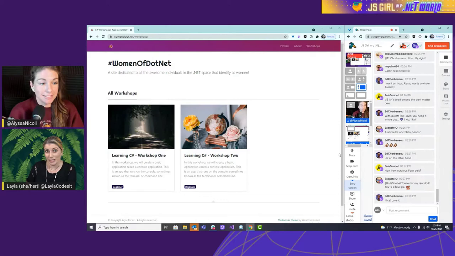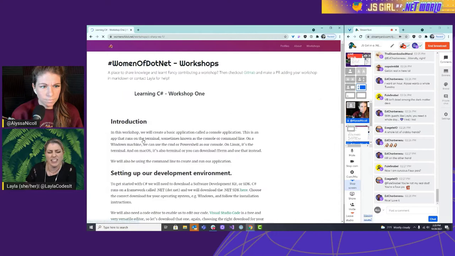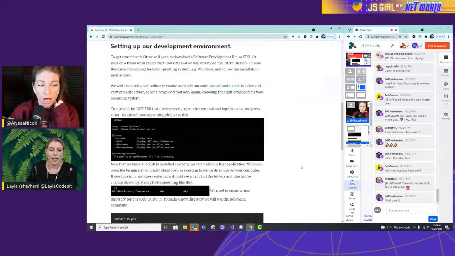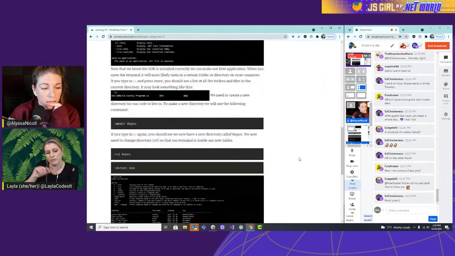All in there. So if we have a look at workshop one, I think you'll have already done everything. This is sort of like installing some stuff, just getting going with the hello world. So if you go all the way to the bottom, we can flip over to workshop two.